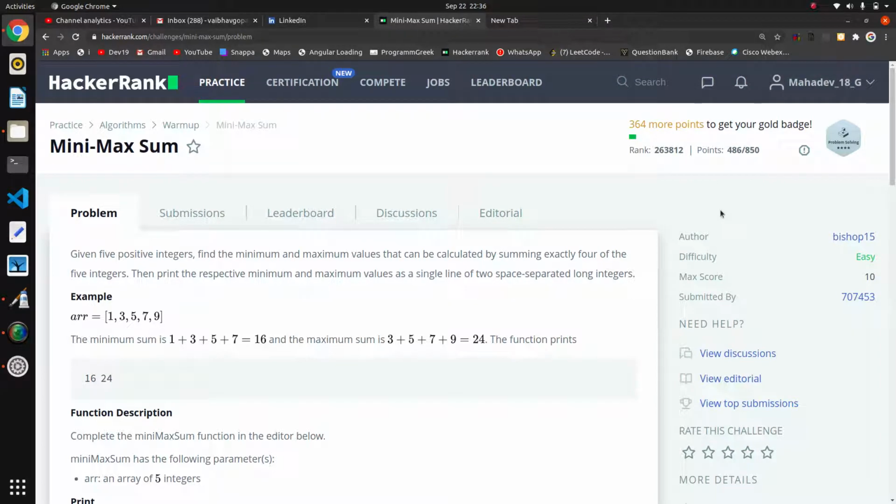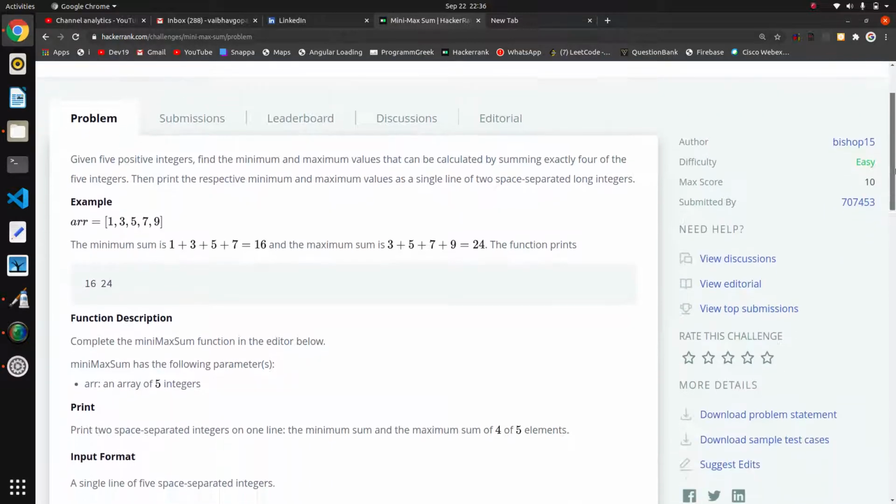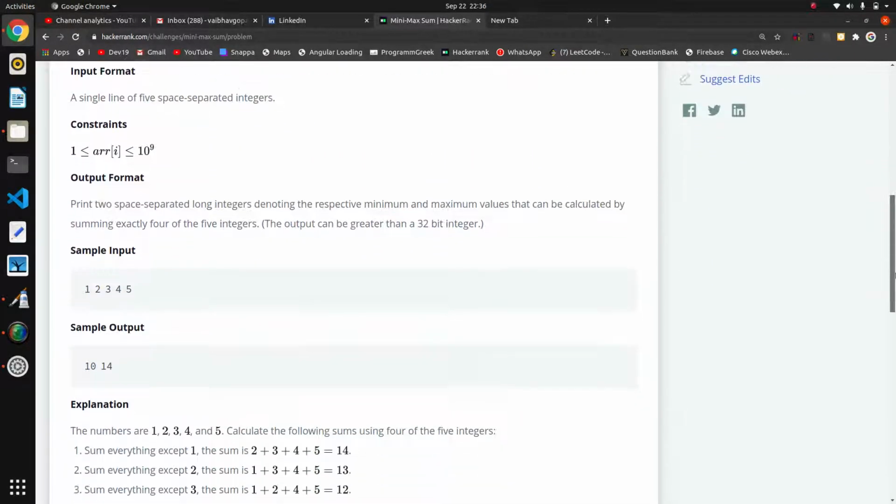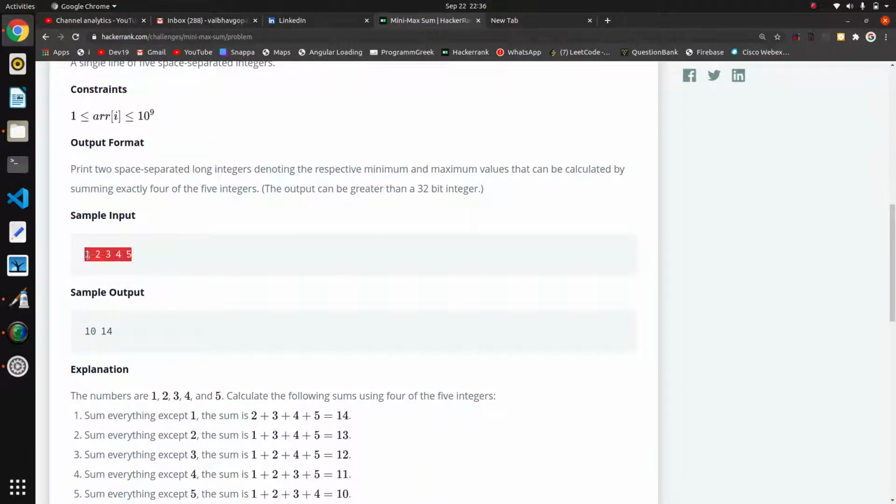So welcome guys. The next question in this algorithm series is minimax sum. Basically in this question they are passing five integers, and we have to find the minimum sum and maximum sum using exactly four of the five integers. Here they are passing five integers. The minimum sum of four integers is 10, and the maximum sum is 14.